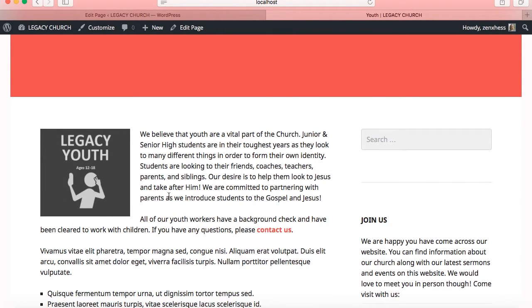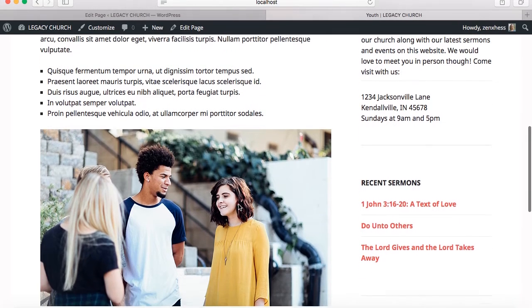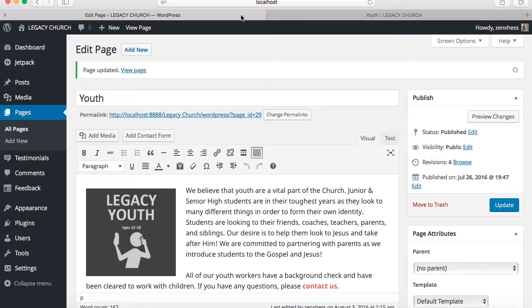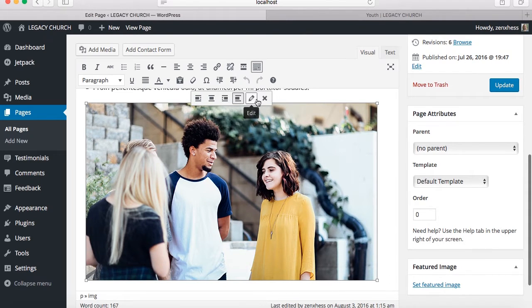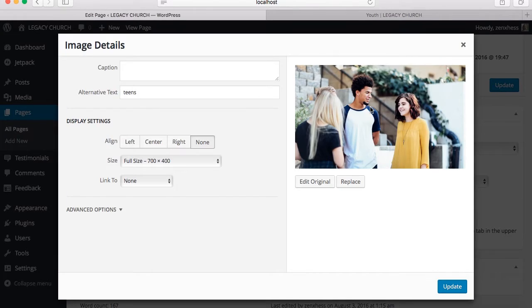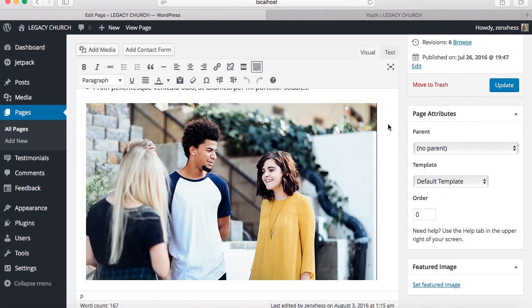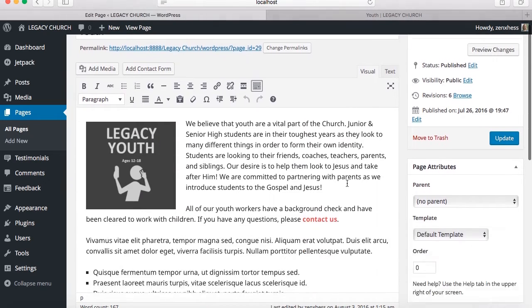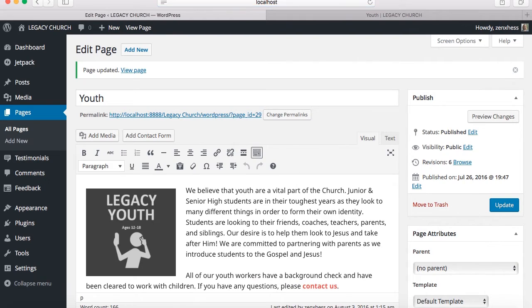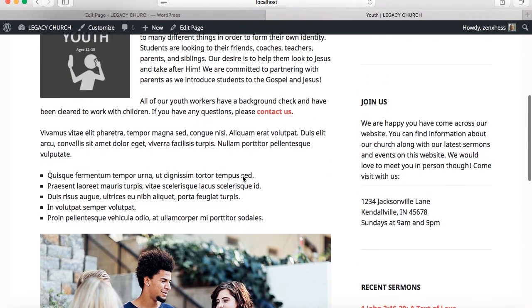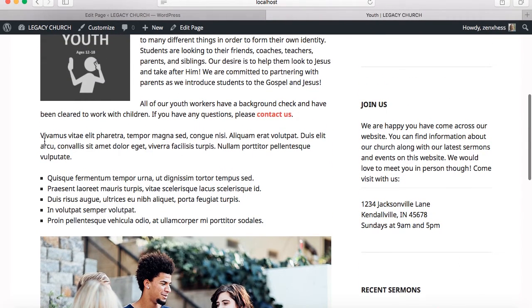And now let's take a look at Youth. So now you can see the picture is just a little bit smaller than it was. And this picture, again, is about 700 pixels wide would be best, and this one's probably around 400 pixels tall, but you could always do taller or shorter. It might be good to just have a couple pictures in this page to keep the youth interested if they're looking at your site.